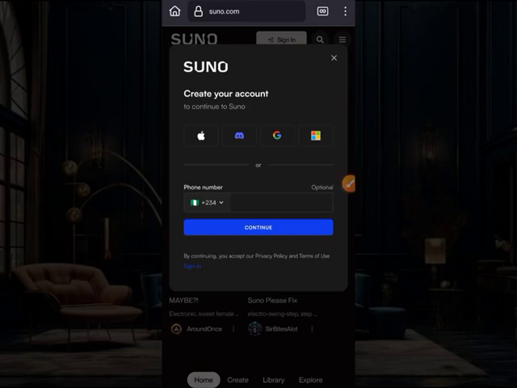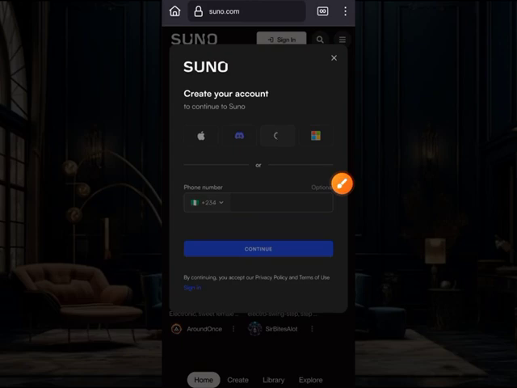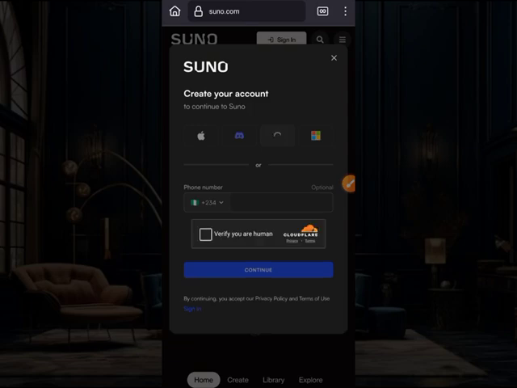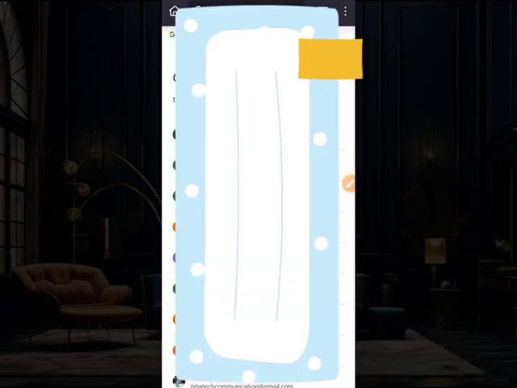Now we are going to click on Gmail. Going to click on Gmail. Wait for it to load. You will be asked to verify if you are human or not. So click here and wait for it to load, to take you to your mail account stored in your device.